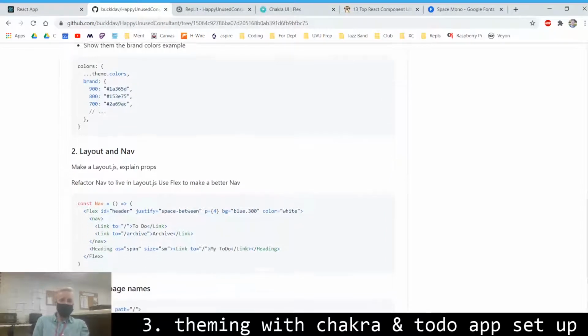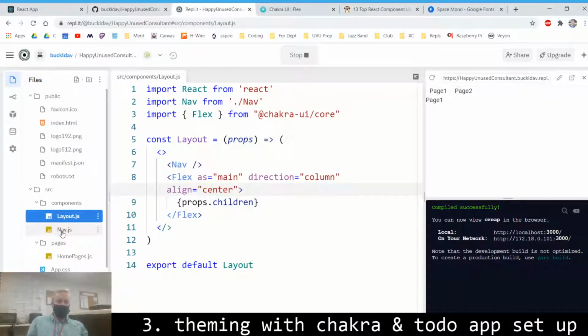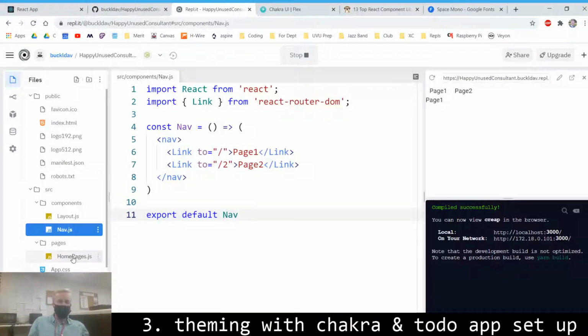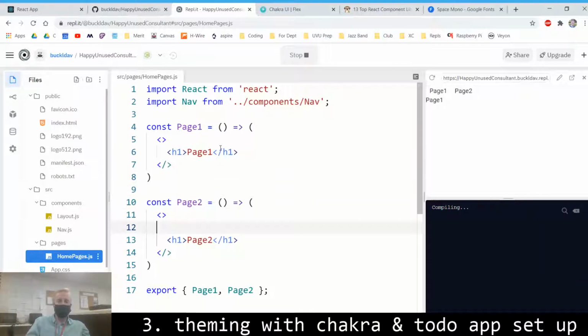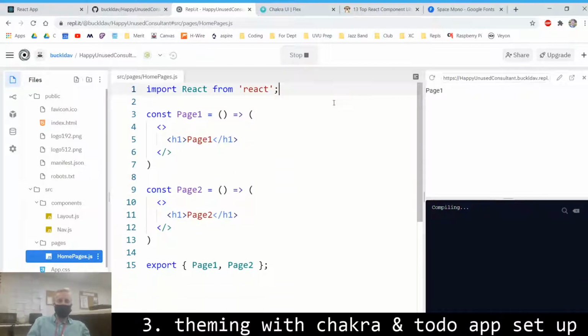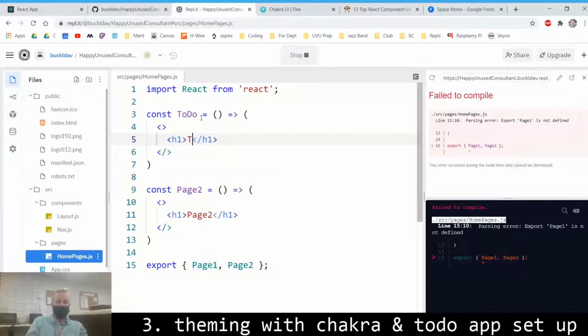Looks like we need to adjust our nav to go to some different pages, and we also need to get rid of our nav on our other pages. So let's first go to homepages.js and delete where it says nav, because now these pages are just going to have their own content. The first one we're going to call to do. And then the second one we're going to call archive.